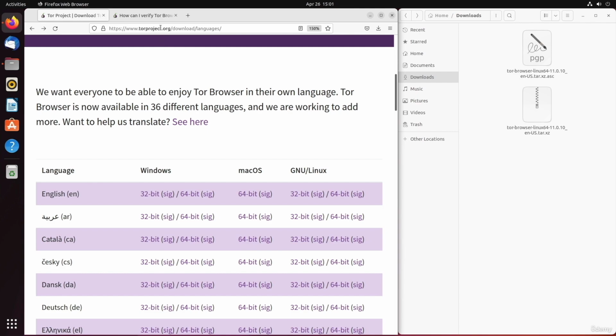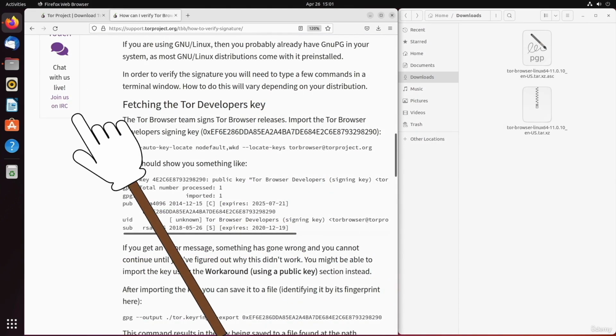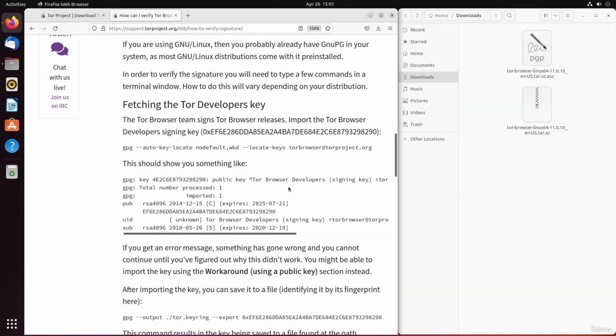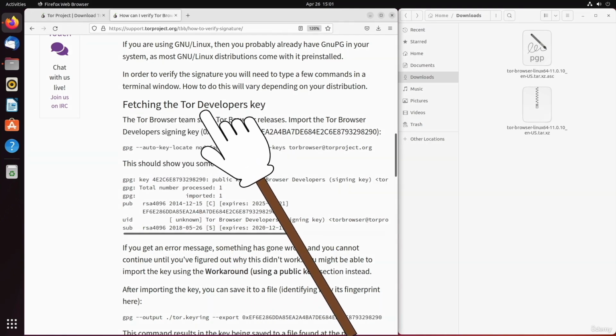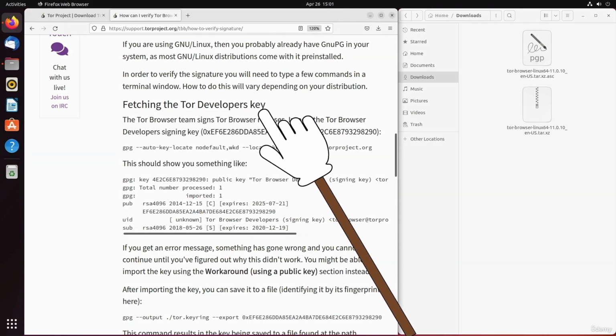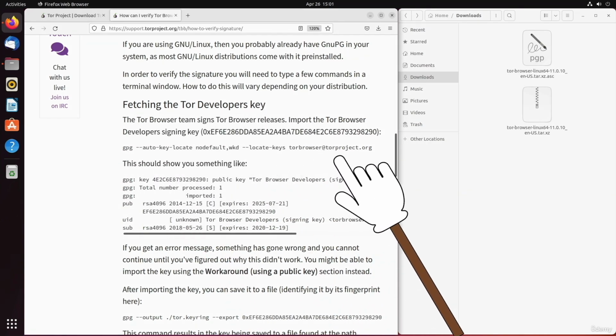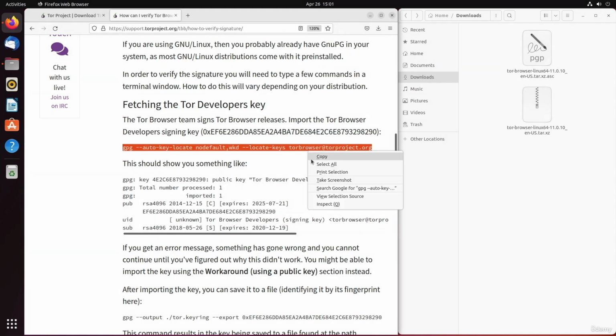Therefore, we're simply going to follow the instructions on the official TOR website. To do this, you're going to need to run a number of commands on the terminal, but don't worry, the commands are actually simple, even though it might seem like it's a little bit difficult, and I'm going to walk you through it step by step. So the first command that we need to run is a command to fetch or download the developer's key. This is the command right here. I'm going to copy it.